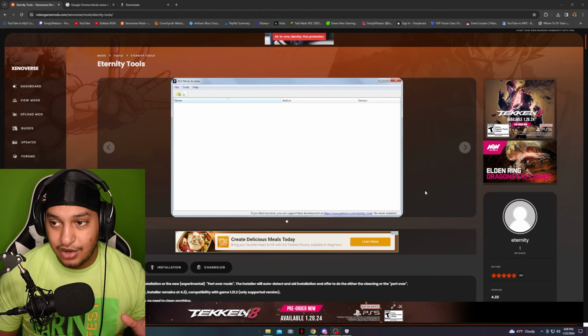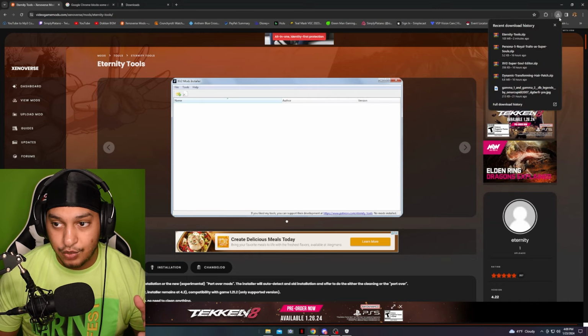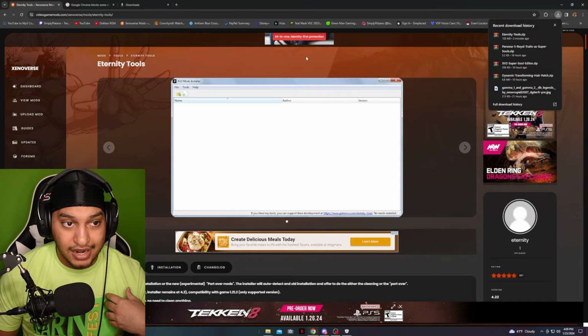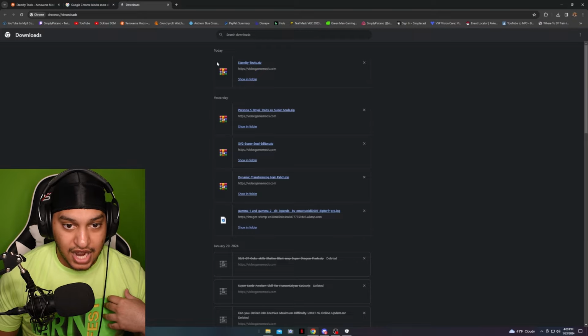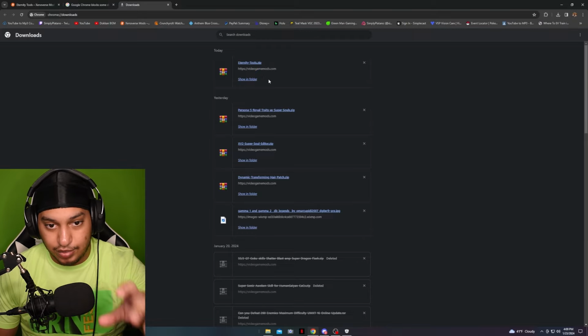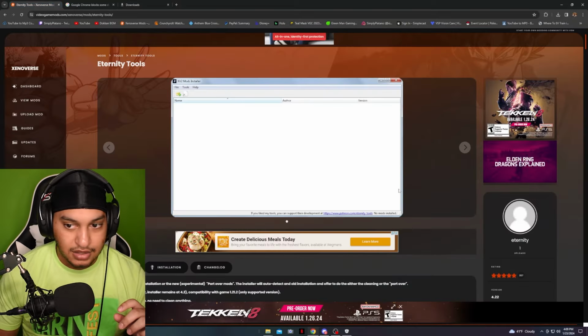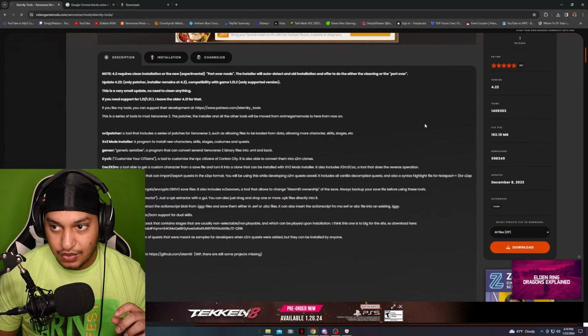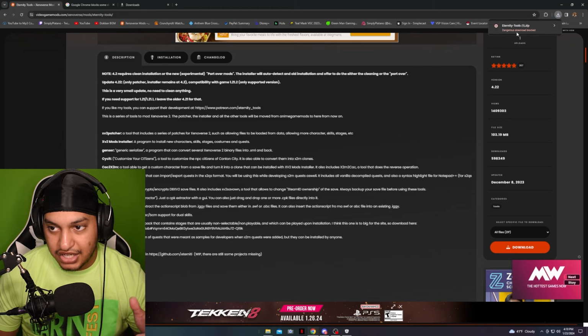Anyways, once you download this, at least for me, I got this issue where my download will get blocked. So essentially what I like to do is go to downloads, and it'll say download blocked. Let me see if I have the issue now if I download it so I can show you guys. Yeah, so it says dangerous download blocked.